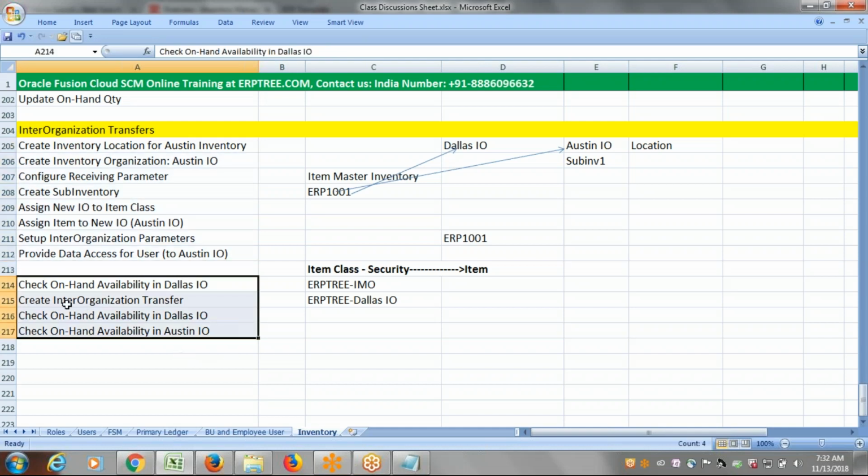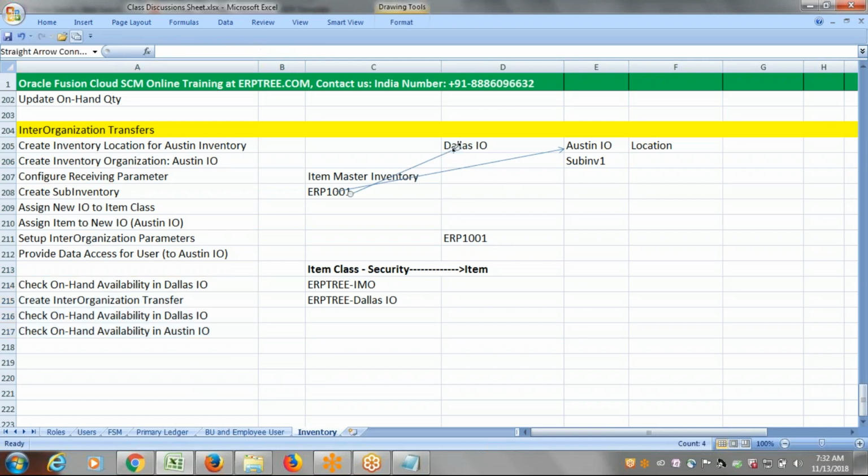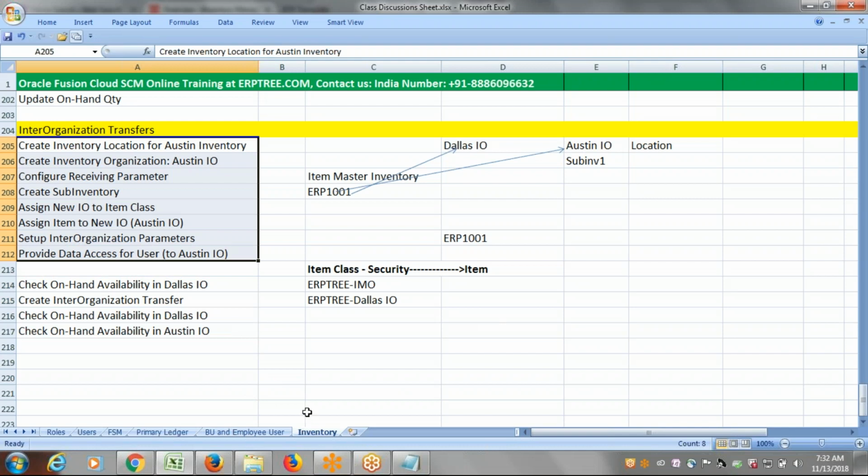The process is nothing. Before we perform it, we'll check how much quantity is available. After performing the inter-organization transfers, we'll go and verify whether the same is reflecting in the source inventory and destination inventory. That's all. Any questions here to understand this, please? Fine, no questions. We'll go and perform.